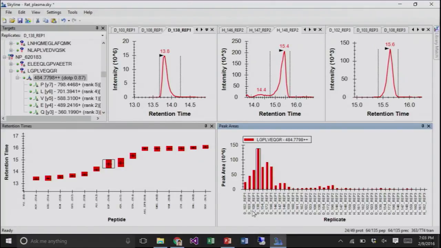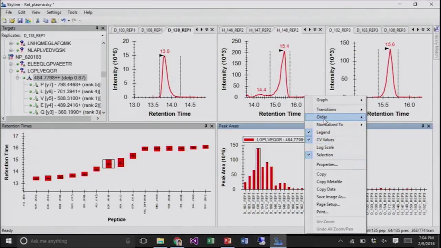Whoa. So what do we think's happening there? We've got them ordered by acquisition time, and we see this huge degradation. We see this huge drop. Let's order them by logical order again. So right click, order, document.